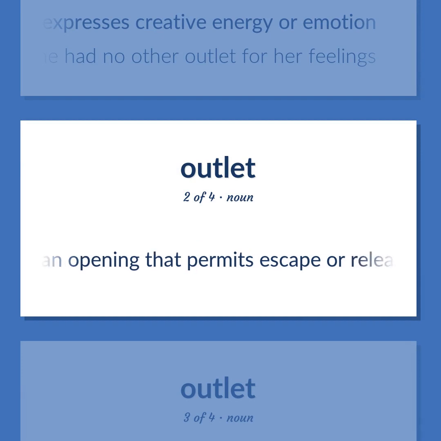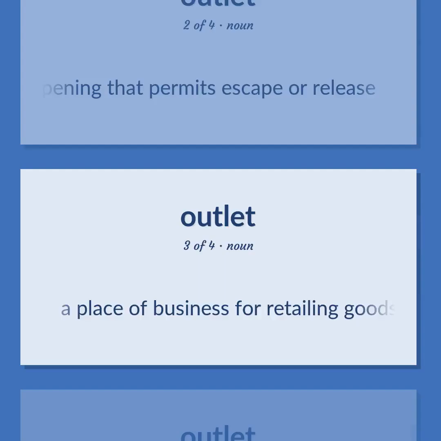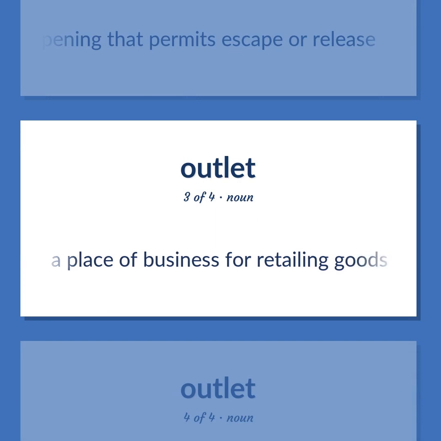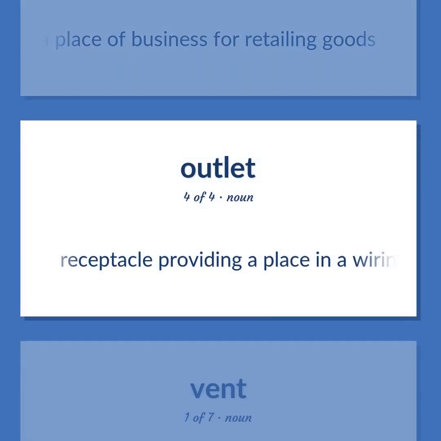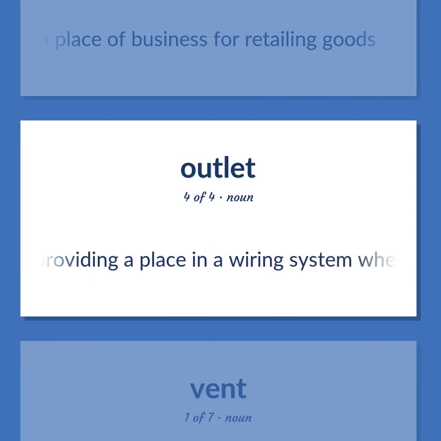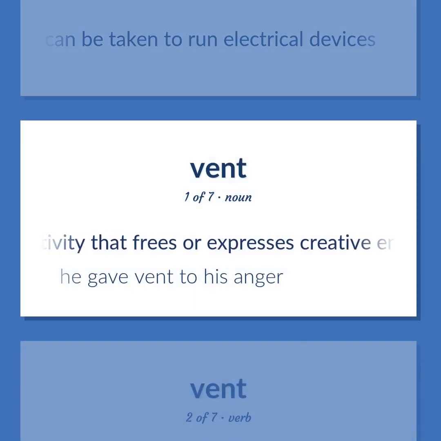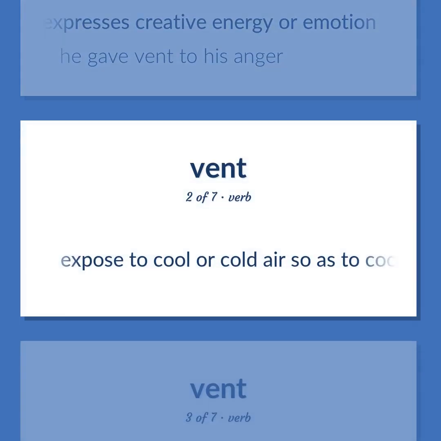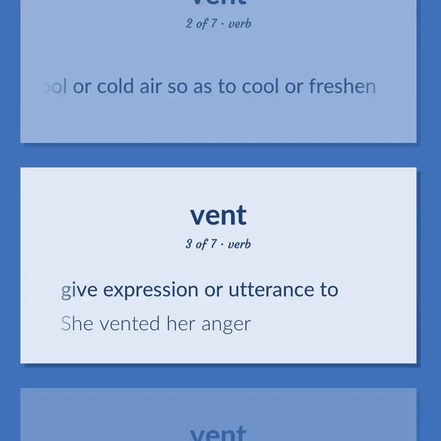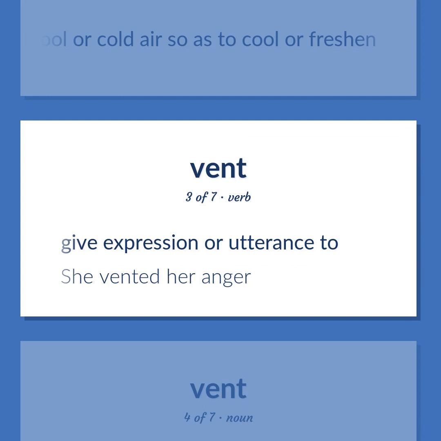An opening that permits escape or release. A place of business for retailing goods. Receptacle providing a place in a wiring system where current can be taken to run electrical devices. Activity that frees or expresses creative energy or emotion. He gave vent to his anger. Exposed to cool or cold air so as to cool or freshen. Give expression or utterance to. She vented her anger.